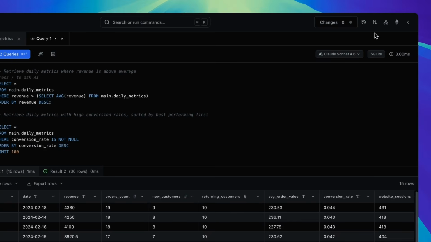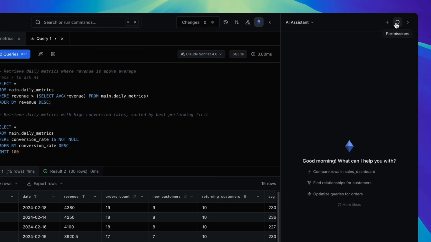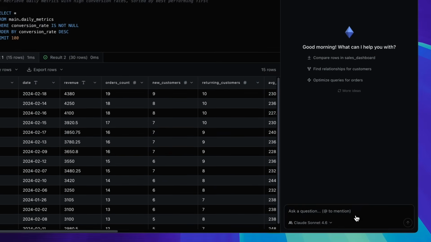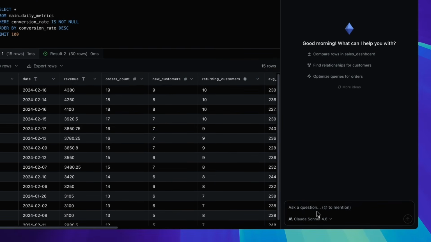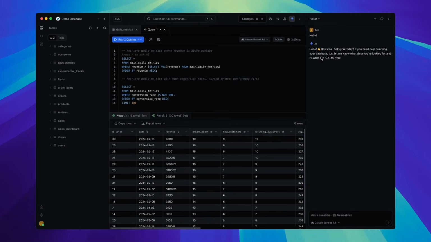So here I've got the AI assistant open. By now, most of you will have used some kind of AI tool, whether that's ChatGPT or Claude. You just talk to it naturally. One thing I want to show you early is giving the AI context about your schema.